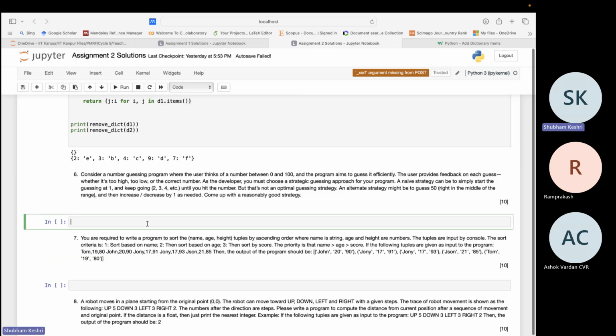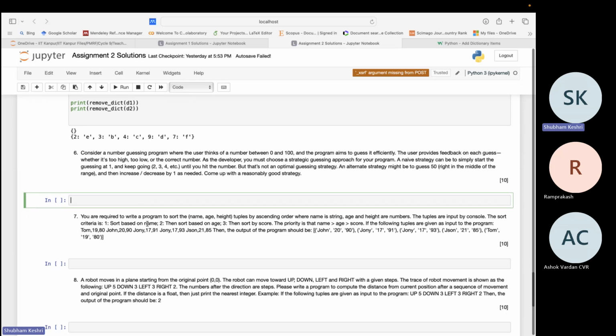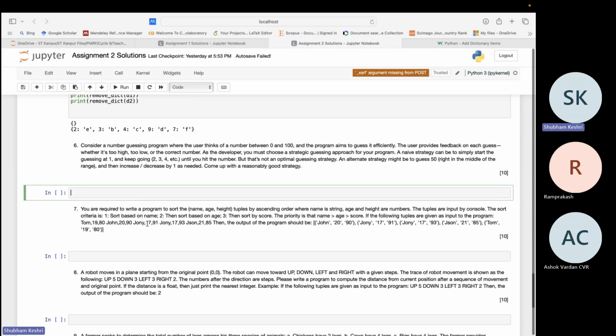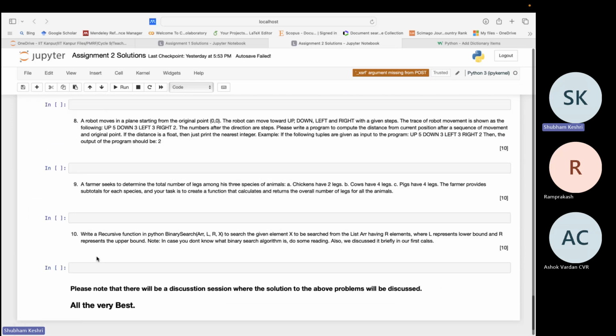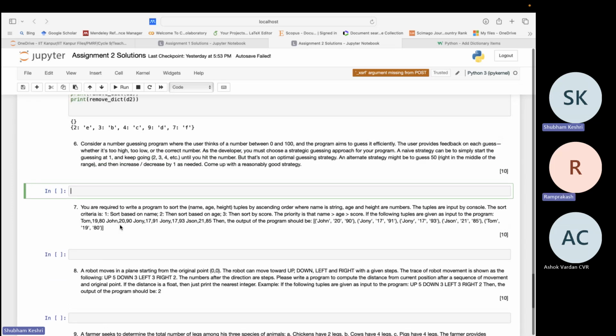All right. So the sixth question. I don't know why I did this, but the sixth question and the tenth question are very similar questions. Yes, both are using the same search strategy.